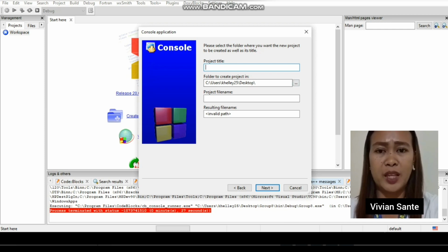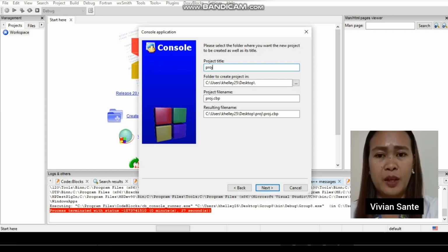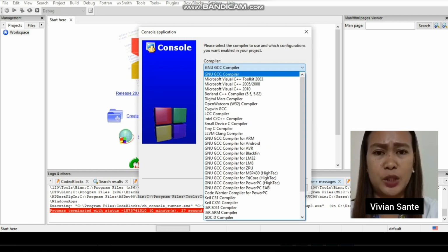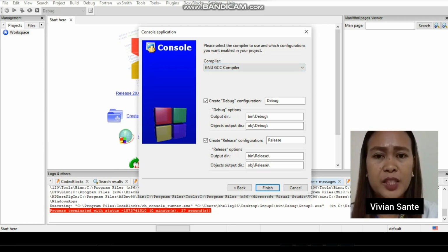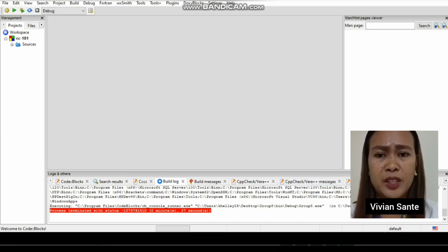Next, we need a project title for our program. Let's say Project 1. Okay, let's change it to CC101. Choose a location for your file to be saved. Click the button that has three periods in it and select its destination. Click Next. This part, leave it as it is. Use the default settings and Finish.